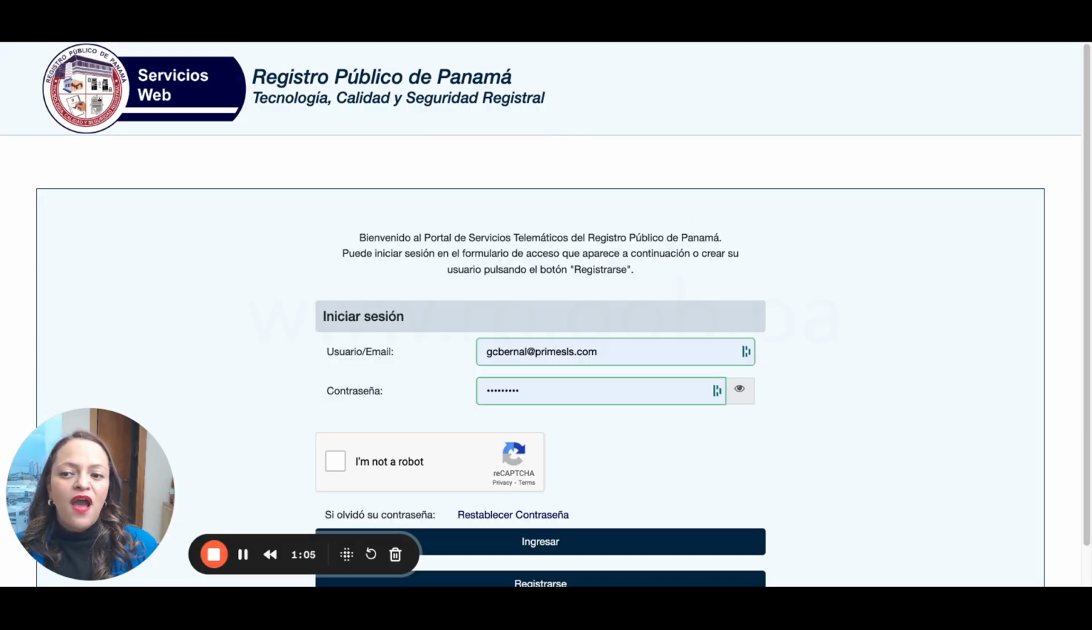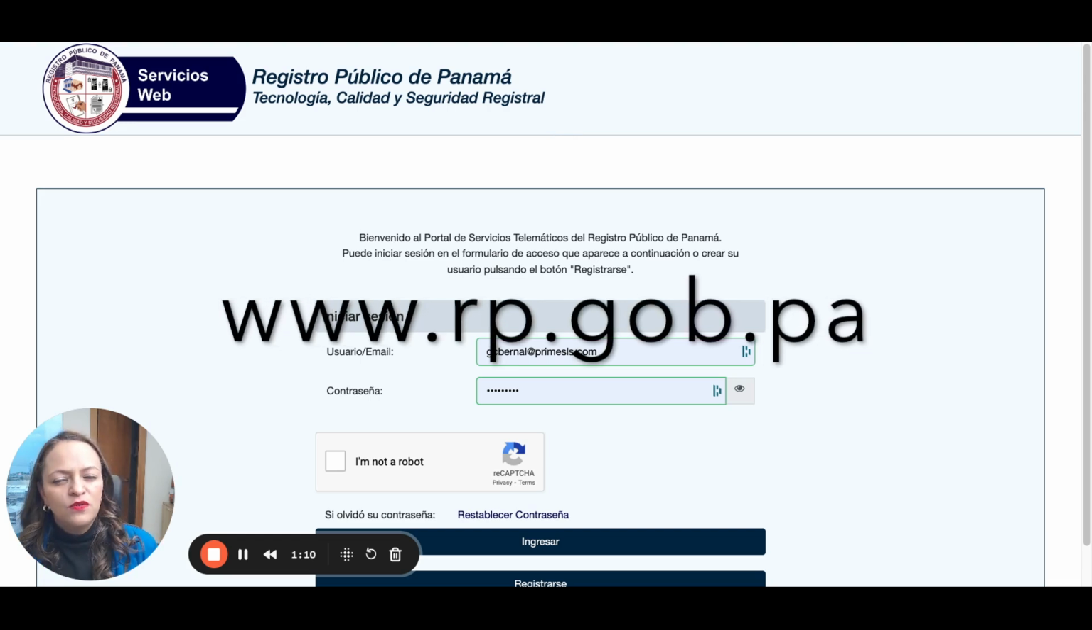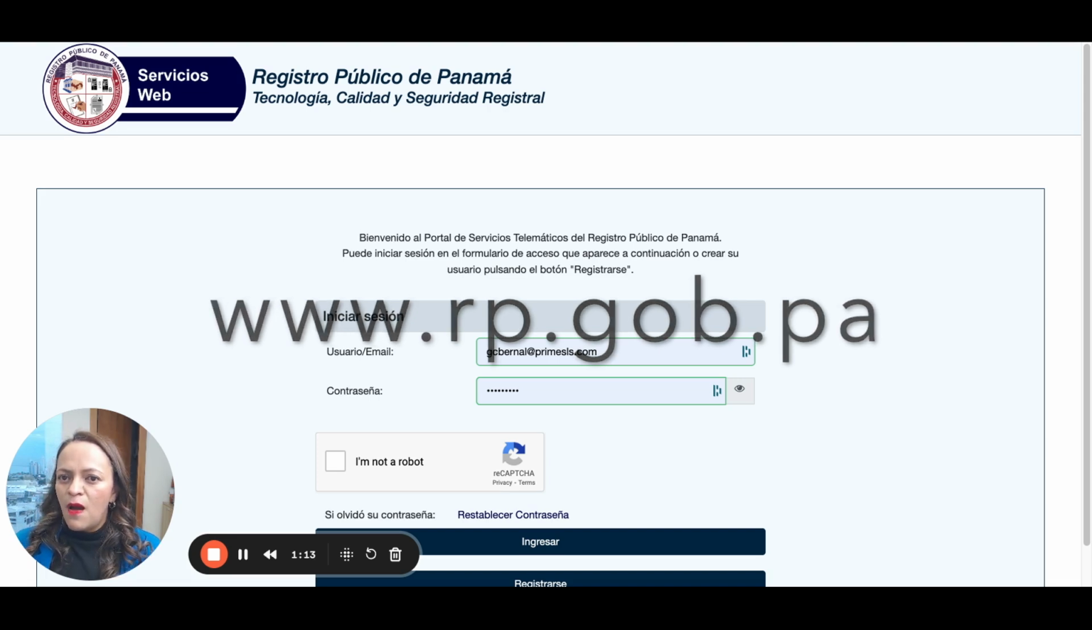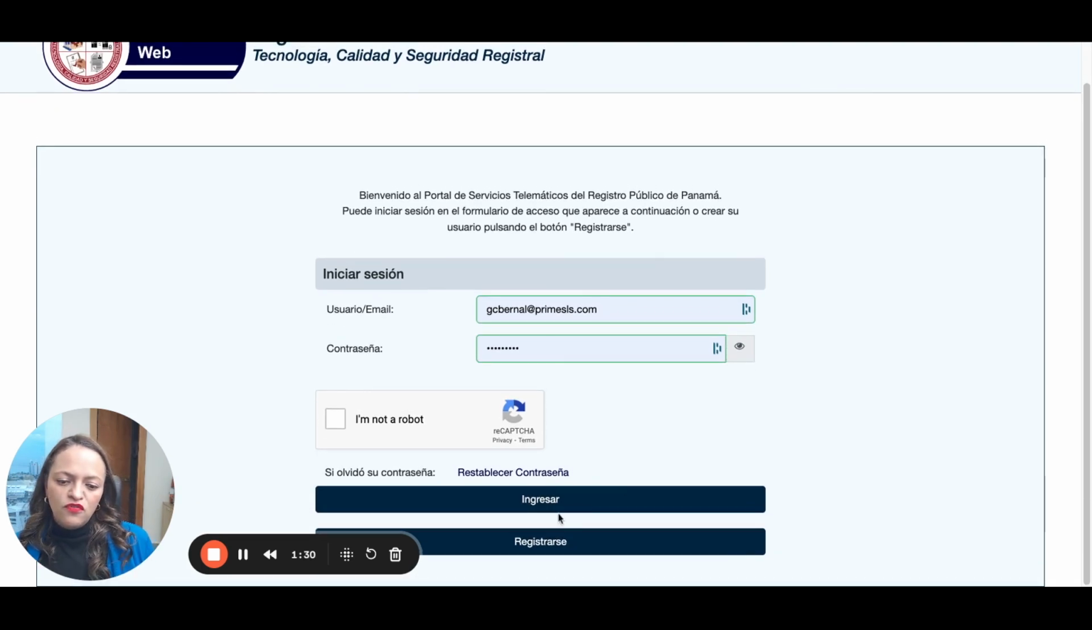First, you have to access the URL www.rp.gov.pa. Once you're there, you're going to see the homepage with several options, and you will see the access to consulting. In order to have an account, you have to go to where it says registrarse, which means register, and create a new account. Once you have a new account and you have a user and a password, you can access it and click that you are not a robot and ingresar.